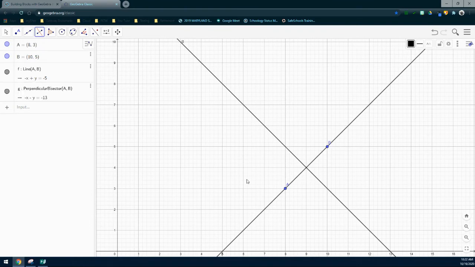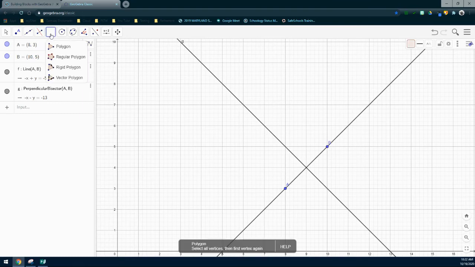Here that will create a perpendicular bisector to line segment AB. Now we're going to move into creating a polygon. So remember, a polygon is a closed two-dimensional shape. I'm going to go over to my polygon tool, and for this one, we're just going to use the regular polygon, or my polygon tool, the first one that you see.